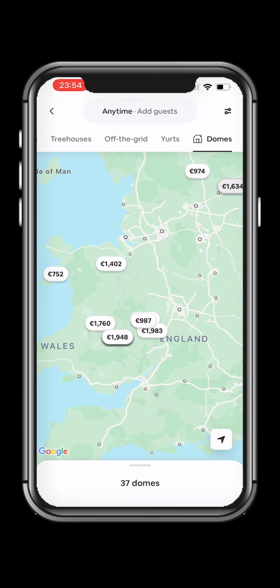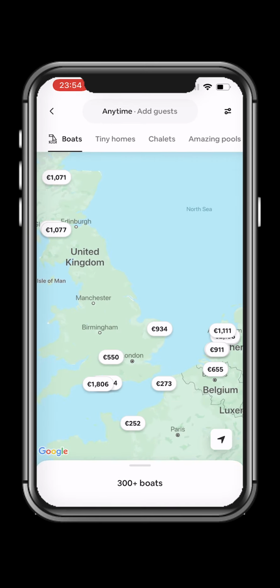So at the moment, you can see towards the bottom, it says 37 domes, because I have chosen domes at the top, right? And it keeps filtering properties in this top bar depending on what kind of properties are currently visible in this screen. So I can click on boats and it will show me what are the boats available in this area, right?